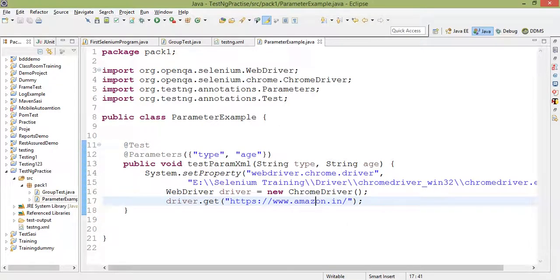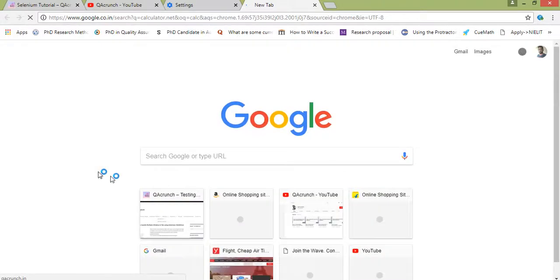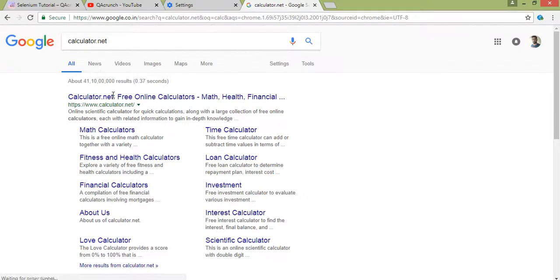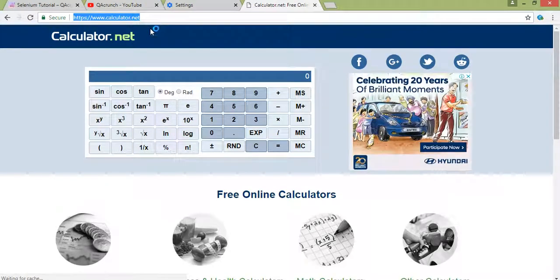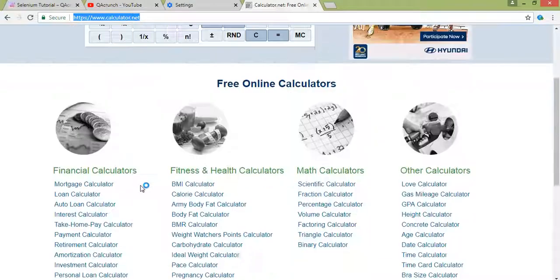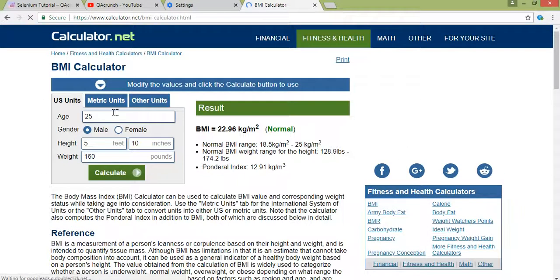So instead of Amazon, I will open any other site. Open calculator.net. This is a sample website, I'm checking it. I'll pass the values in it. Okay, change this. I will go to any of the calculators. I go to the BMI calculator and I will pass the values in this age and weight.